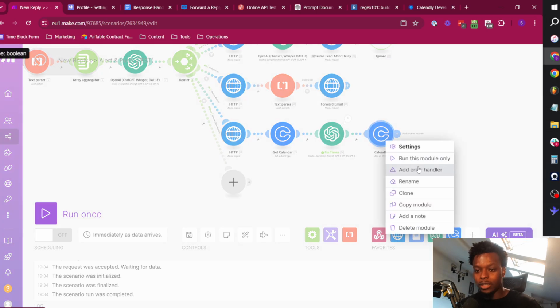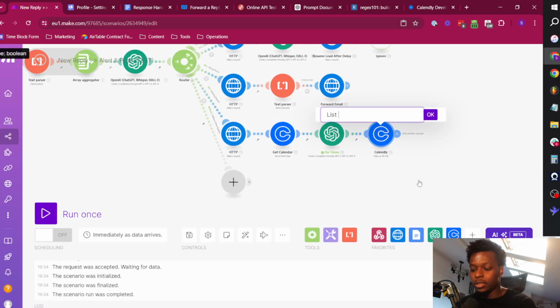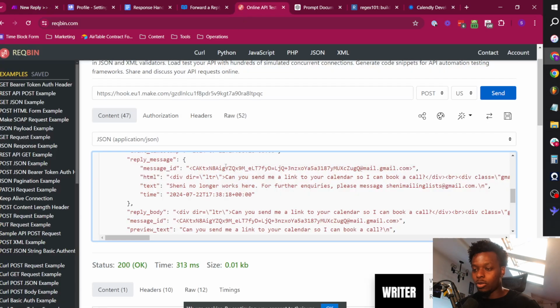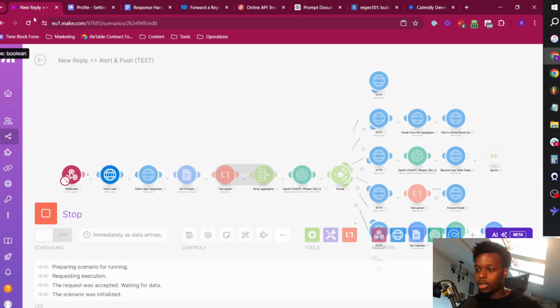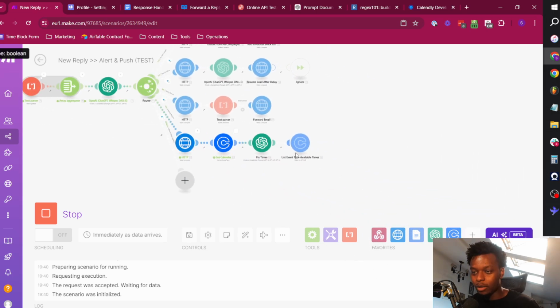So let me just rename this to list event type available times. Click OK, and then I'm going to click on run once, and then I'm going to change the text in here. I'm going to say, can you tell me when's best for a quick chat? I'm available on Monday. And what this should do, hopefully it works, is read that it is a meeting request and then list the available times.